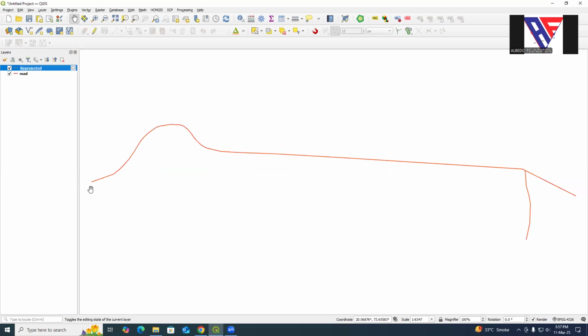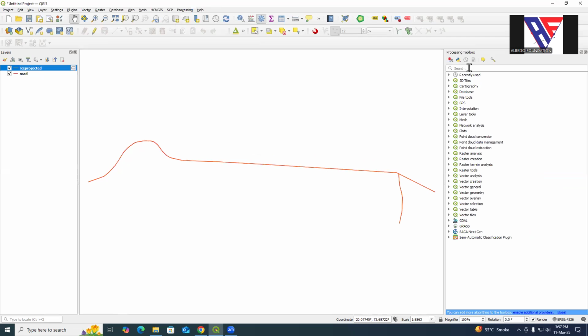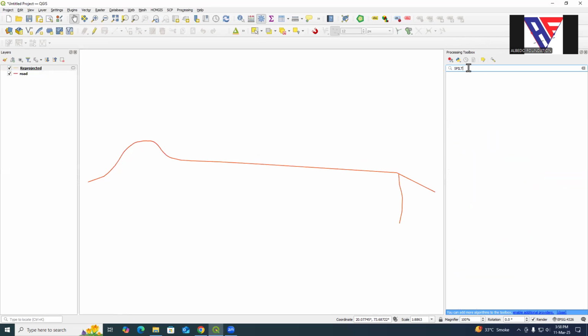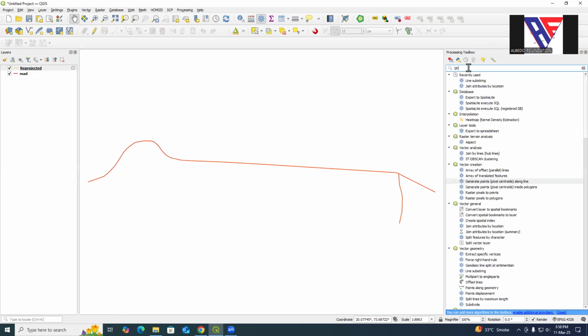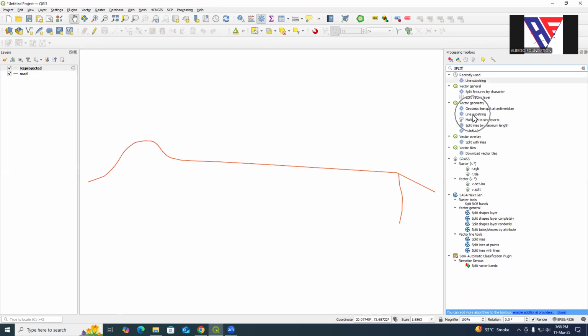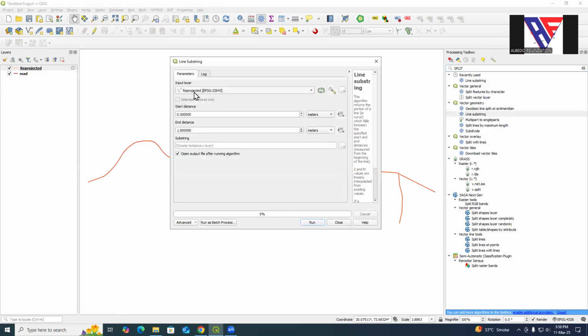Now let's consider for the first 1,000 meters the road material is concrete, and we want to update this particular layer with 1,000 meters of road with concrete value. Correct. Now how to split this line with a distance of 1,000 meters? For that, go to the processing. There is the option toolbox, and in the toolbox search, we search for split. And there you can see we have the option line substring. So click on this line substring, and there is an input layer reprojected, then start distance, end distance.